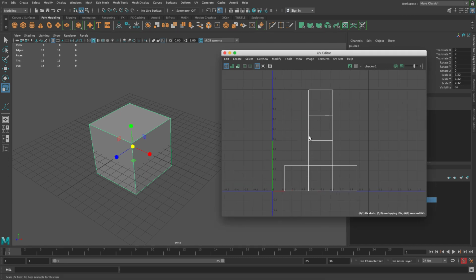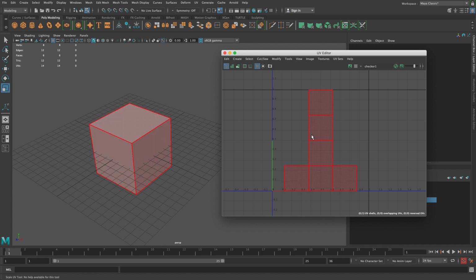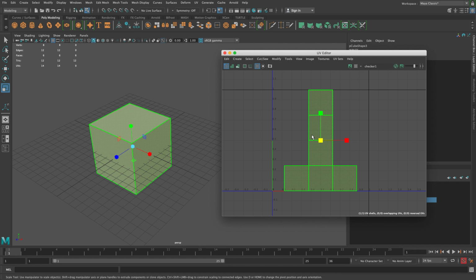So, to select your UV shell, right-click and go to UV shell. The moment you do that, everything is going to turn blue, much like component mode. And when you mouse over the shell, it's going to highlight red. And when I click it, it's going to activate whatever tool I last had selected. If I have Q selected, it's just going to select the mesh. W will move it, E will rotate it, etc.